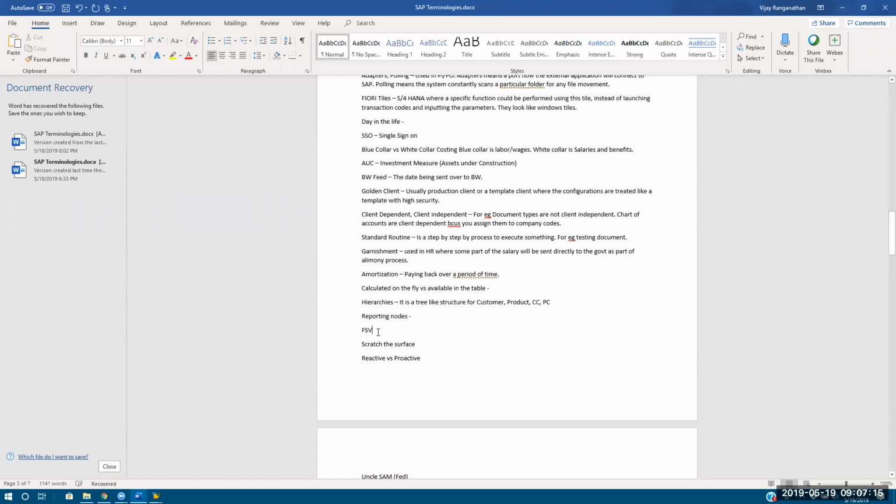We saw the financial statement versions, okay? And they use the phrase scratch the surface, which means just take a look. Scratch the surface means just getting into it, just taking a look at the problem, okay, not very deep. Just take a look at the problem at a high level.